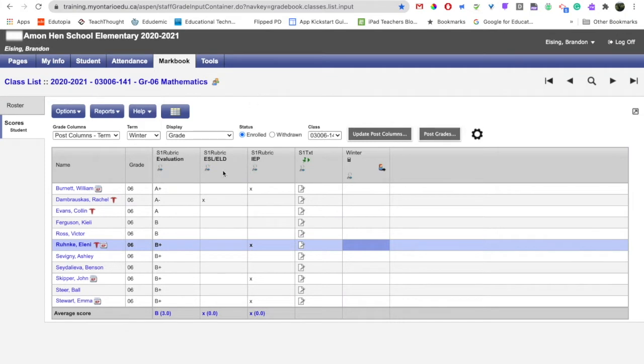Always double check that your grade columns and your term drop-downs are the appropriate drop-downs selected for the reporting period for which you are writing your reports. Once you have double checked that your evaluation, your letter grades in this particular reporting period, which is the winter reporting period 1, are uppercase letters and they're all accepted, and that you've identified which students are ESL and which students have an IEP, you can move on to writing your comments.